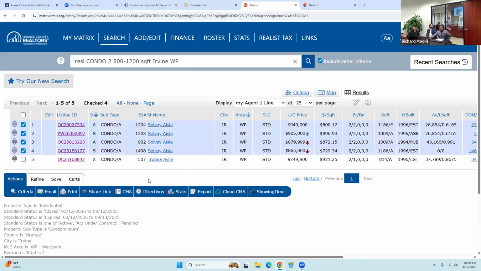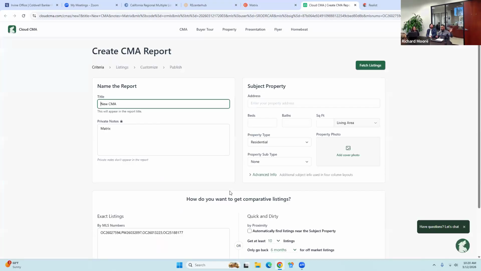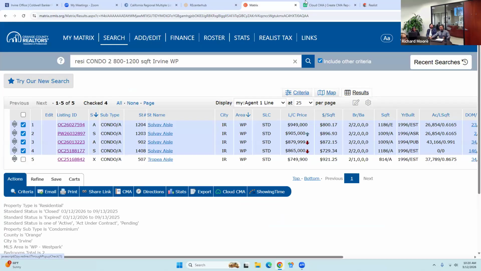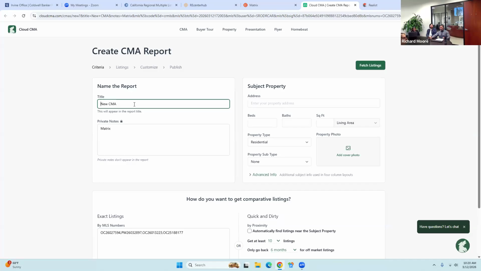And now that I have the properties selected, I'm going to click on Cloud CMA down here at the bottom. The first time you click on Cloud CMA, it's going to have you register and create an account, and it's free. It's included with what you pay for your MLS fees and all that. If it doesn't open after you create your account, you might have to close out of it, go back to the MLS, and click on Cloud CMA again, so it opens up the way you see it here.